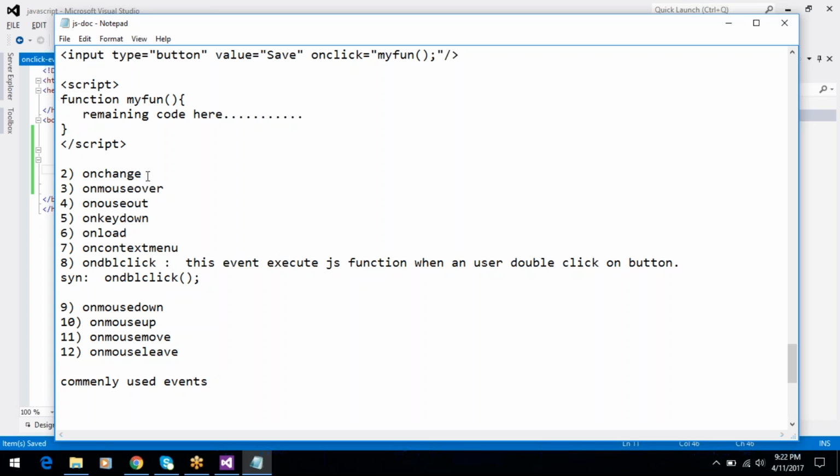And next one is the on change event. This on change event executes a JavaScript function when the user changes the selected option of a drop-down list.